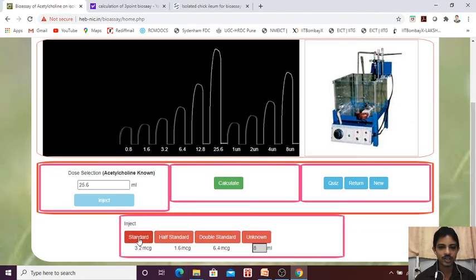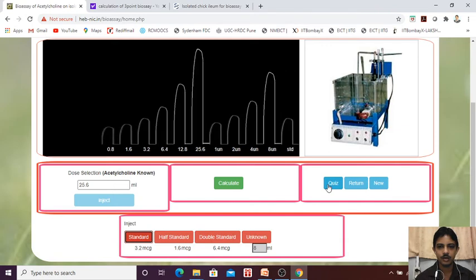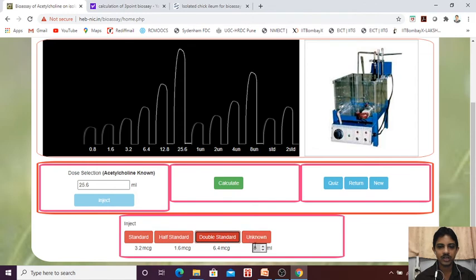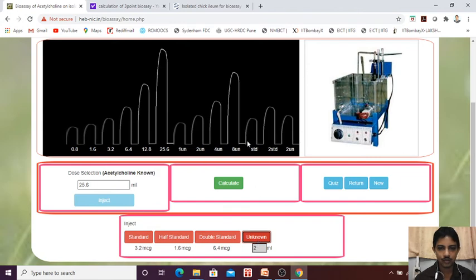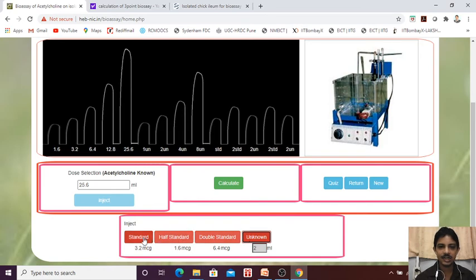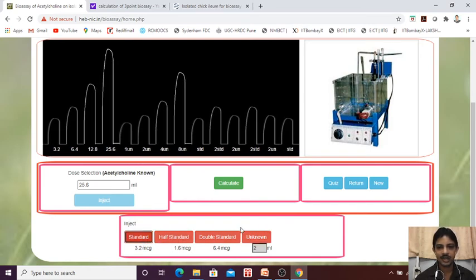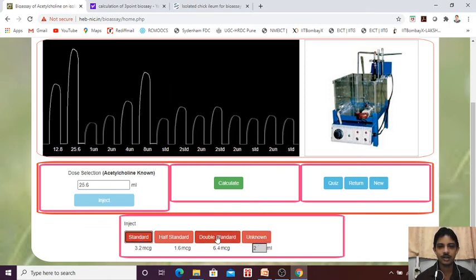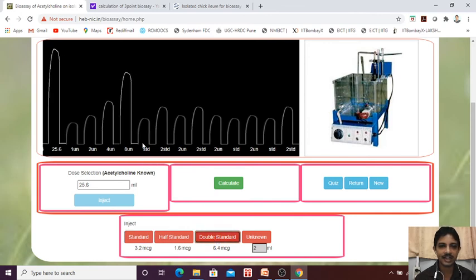Which one is S1? This one is S1. Fine. Which one is S2? This one is S2. Which one is T? How much have you found for T? 2. So S1, S2, T. Next is S2 first. S2 is this one. So S2, T, S1. Next is T, S1 and S2. So we are getting the 9 responses: 1, 2, 3, 4, 5, 6, 7, 8, 9.